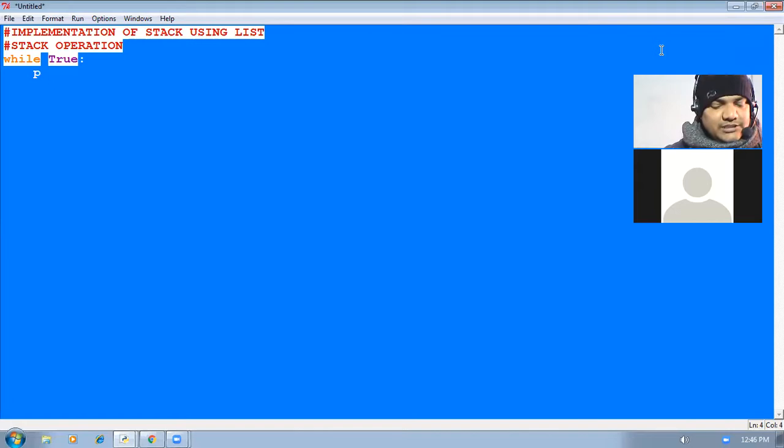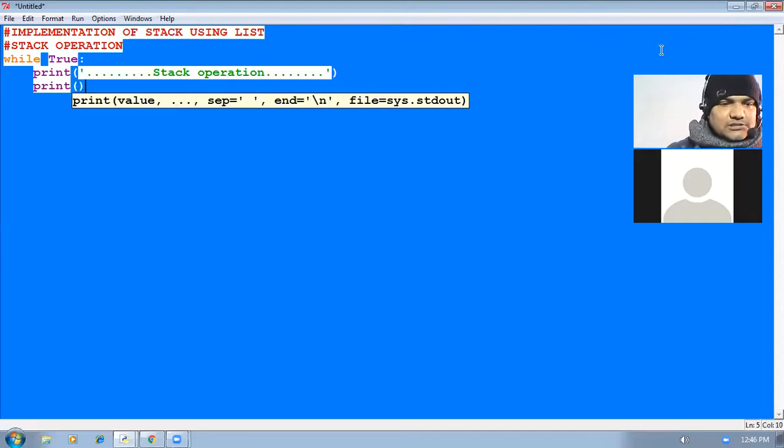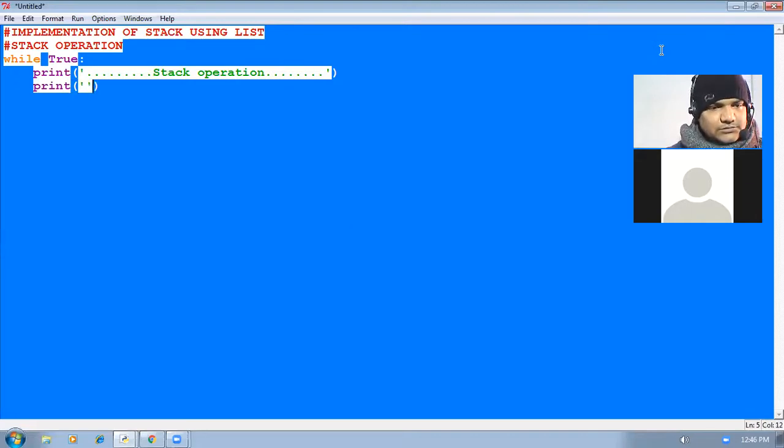So let me write here: print, and within single quote or double quote you can write what we will do here, that is stack operation. Okay, this is stack operation. Either within single quote or double quote we can write anything, it will be treated as a string. I think this is clear to you all.